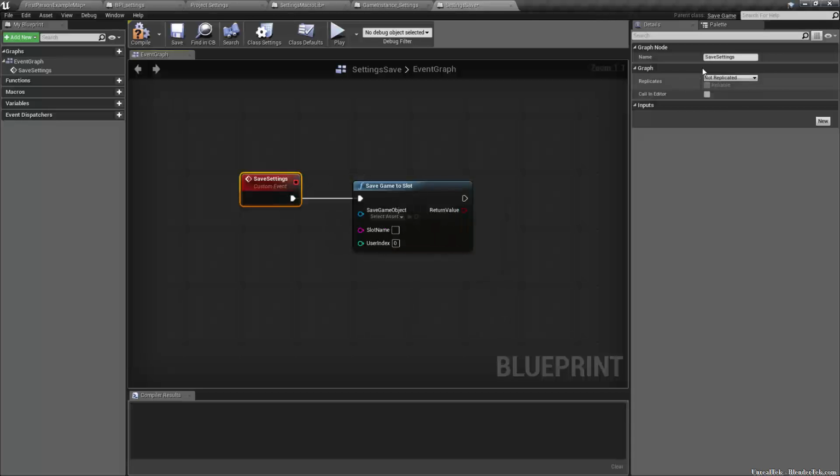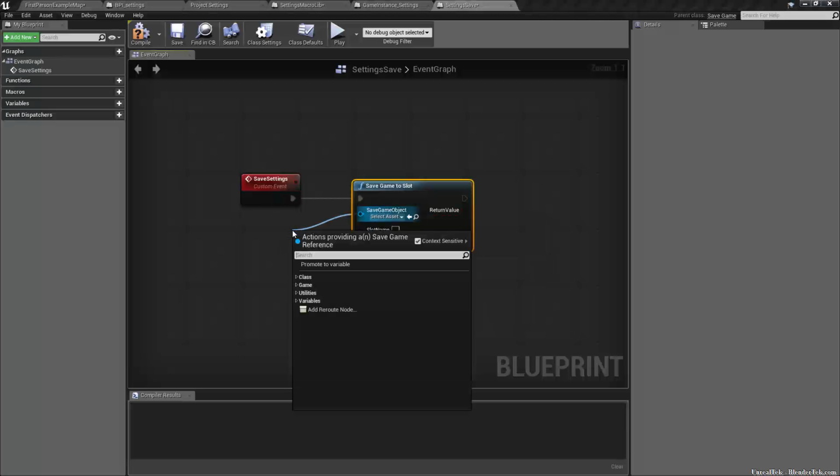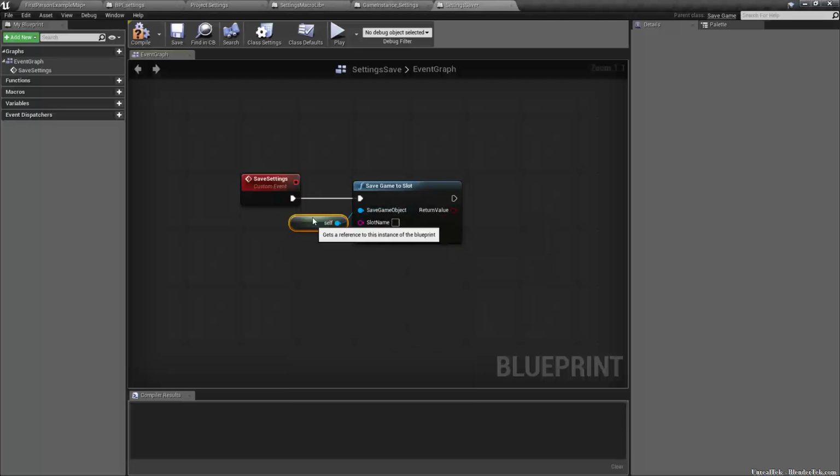We'll give this custom event a better name than save settings. That's the name, sorry, not description. I'm thinking of functions. So the save game object is what we want to save. We want to save ourself, so it's going to complain that it needs the target. So let's get a reference to self, type in self. So it's saving itself essentially.